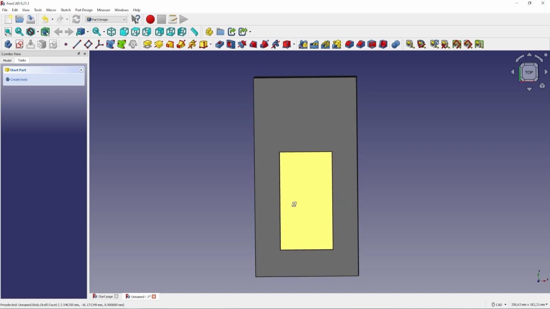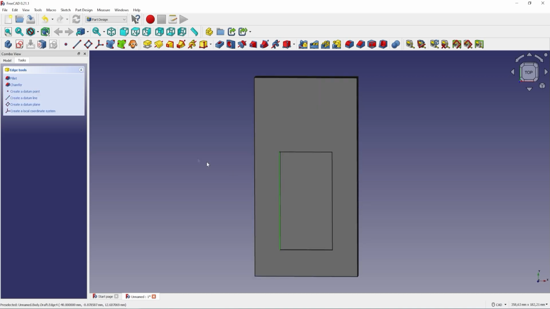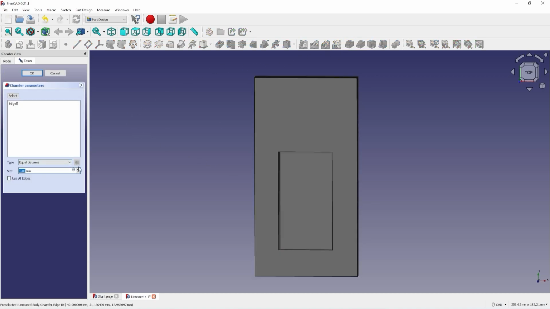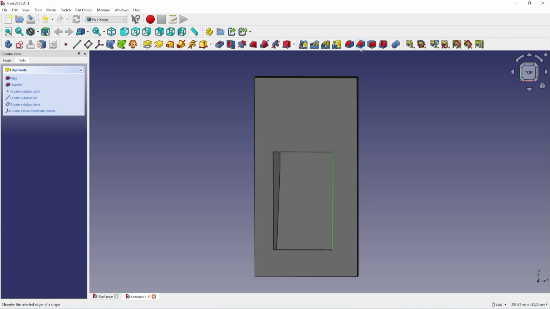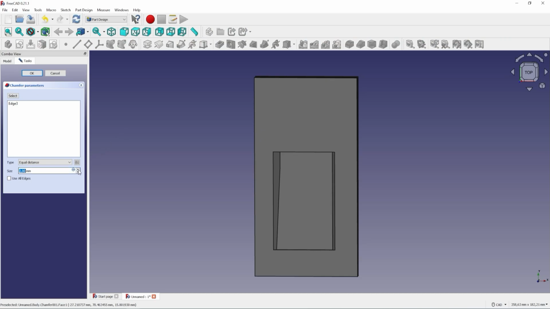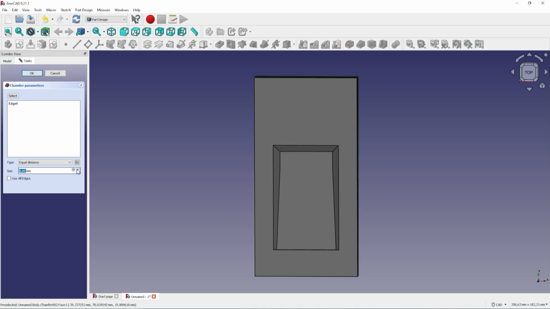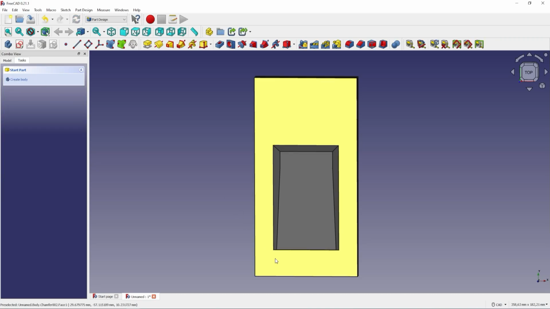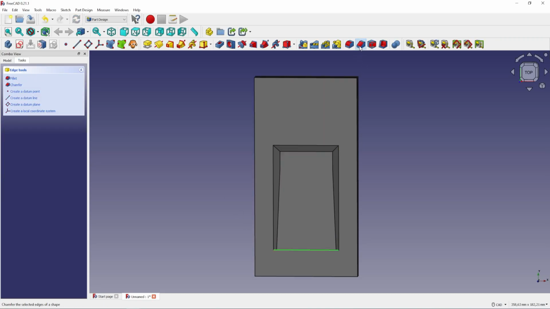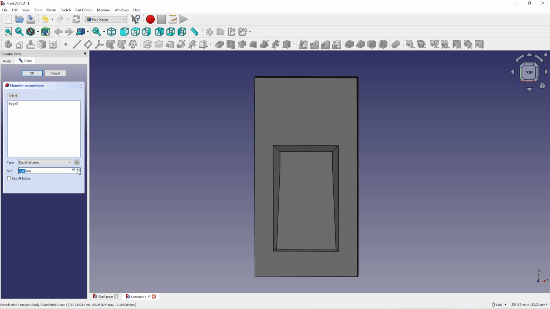At this point I will add a chamfer on the sides around the button. I will set the size for the left, the top and the right sides to 5 mm. You can do this by holding the Ctrl key and selecting the edges together. Finally, I will select the bottom side and set the size to 2 mm.